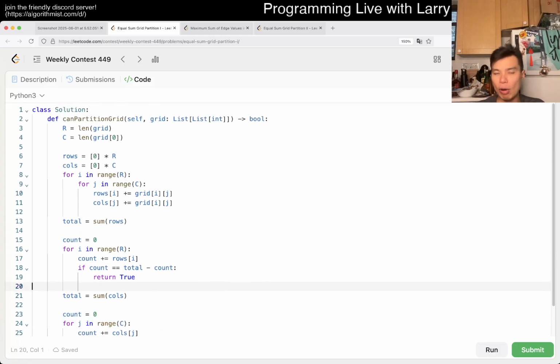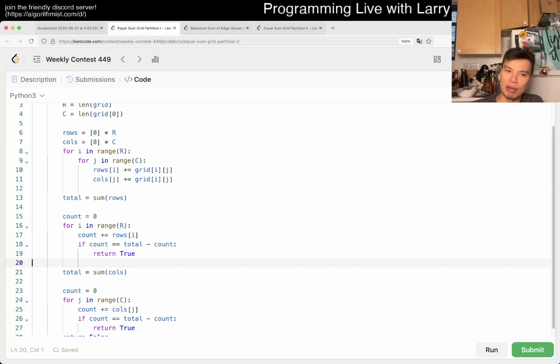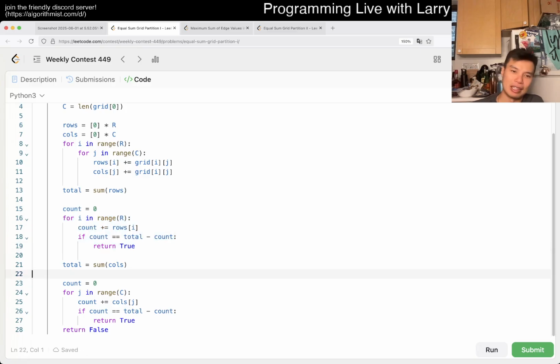This is going to be O of n, or O of r times c, which is n, because that's the size of the input. It's O of r times c because we look at every cell once here. We don't even look at every cell here, actually. But you could have done it in one pass as well. So that's all I have for this one. Let me know what you think.